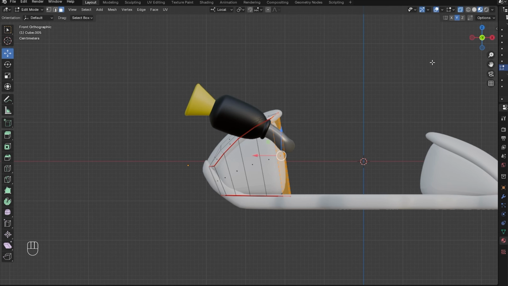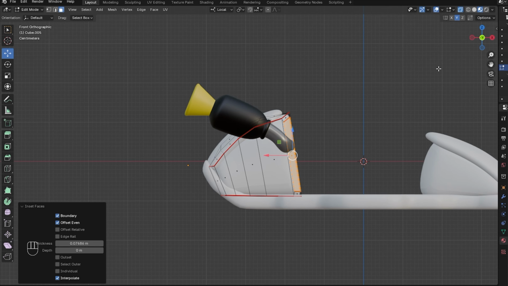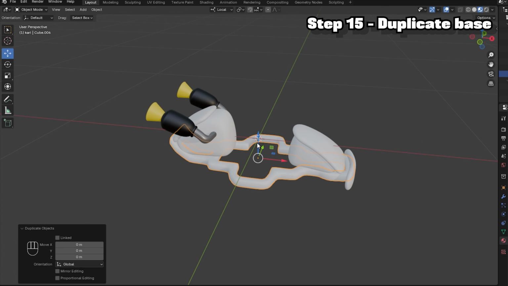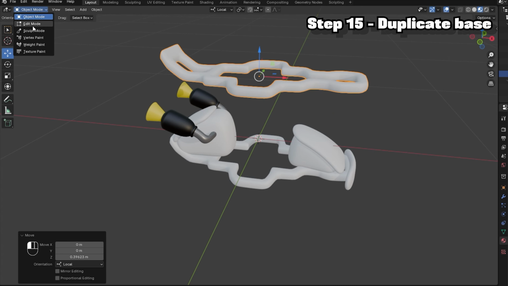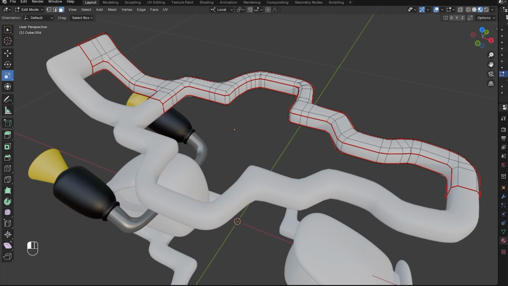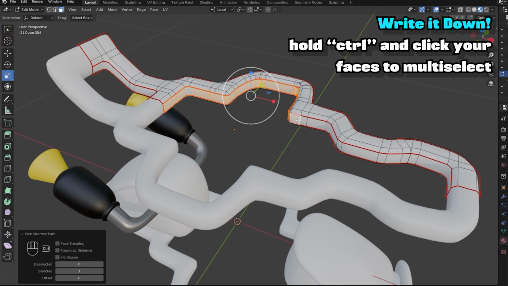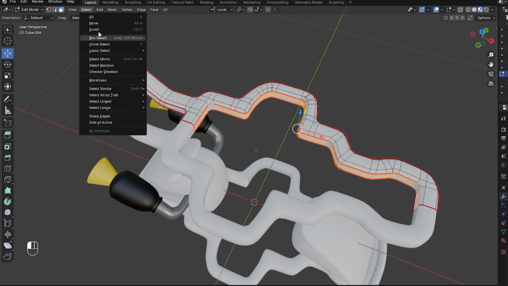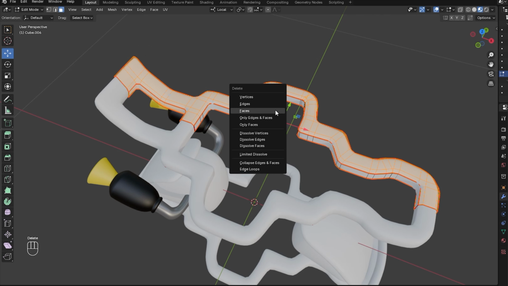You want to move your box a little more. The back box, you want to move it so that it still connects. And now you want to duplicate your base, bring it to edit mode, and you want to select only this inside part. Then select invert and remove faces.